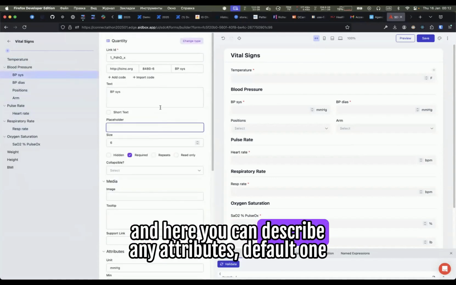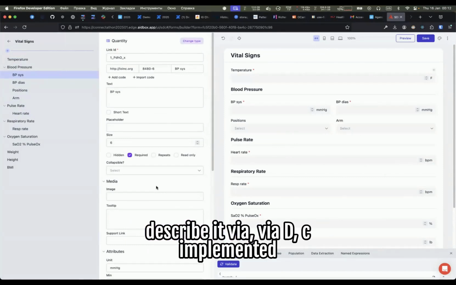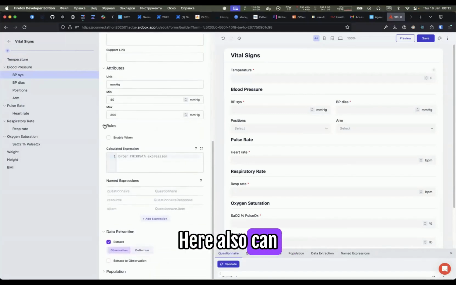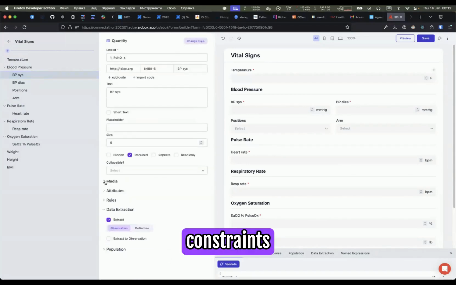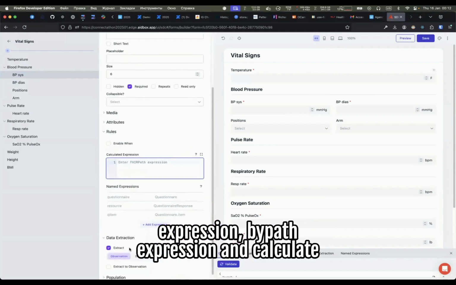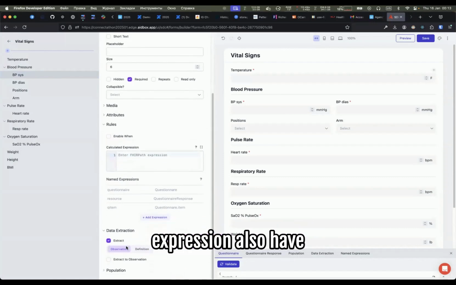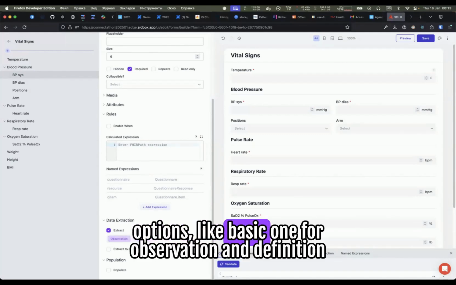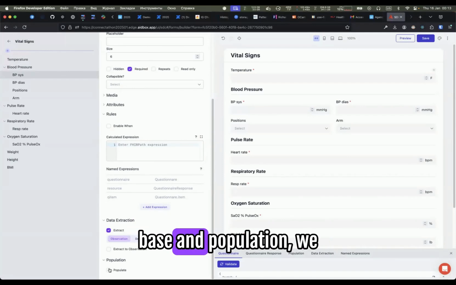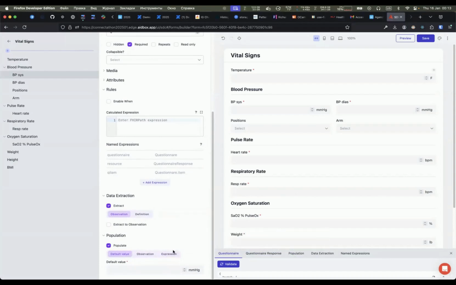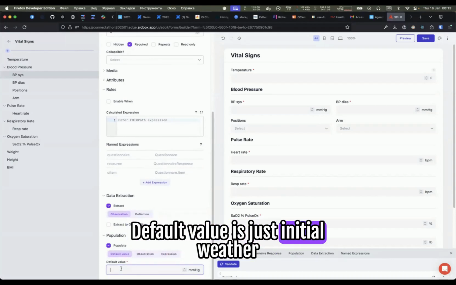And here you can describe any attributes, default ones and additional ones, which are described by the FHIR SDC implementation guide. Here we can also add some constraints, attach media, and describe some rules like enable when expression, FHIRPath expression, and calculate expression. Also, for extraction, we have only two options right now: the basic one for observation and definition based. And for population, we have two of them: observation based and expression based. Default value is just the initial value.